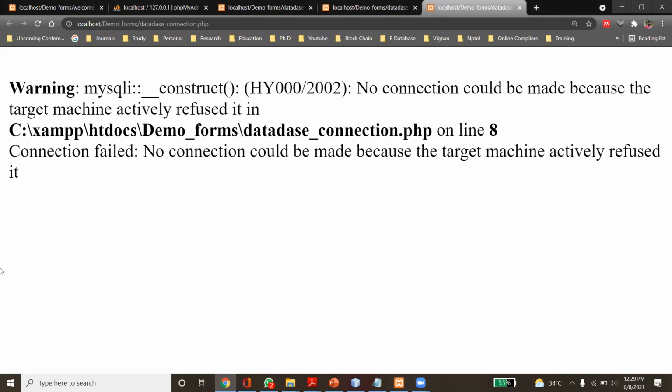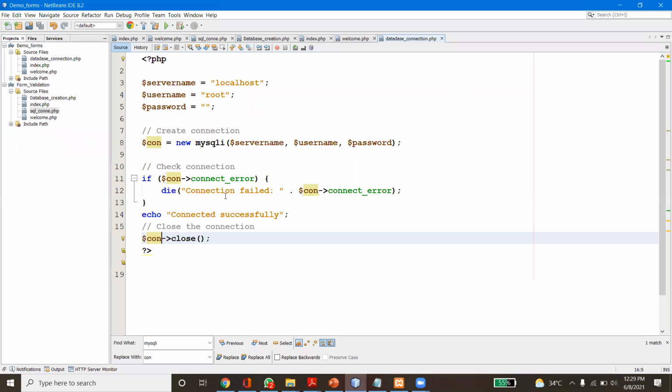That means it is giving some error message. What is that error message it is giving? No connection is coming. How is this message able to get? This message is obtained by using this if condition. If we are not able to connect to the database, it needs to throw some error. How are we going to get that error? This die is going to give a runtime error.